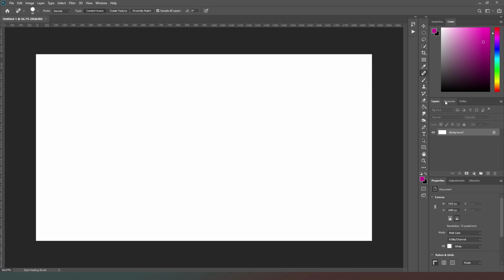Below that we have our layers, channels and paths. Layers is something that we're going to talk about in a later video, but it's a very useful way of editing images. Channels is your RGB, red, green and blue channels, so you can edit those specifically, and paths is something that we'll talk about in a later video also.